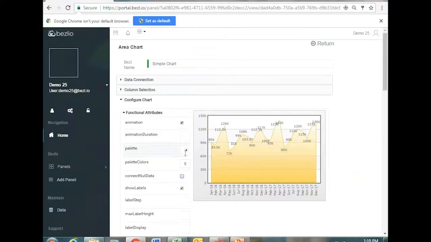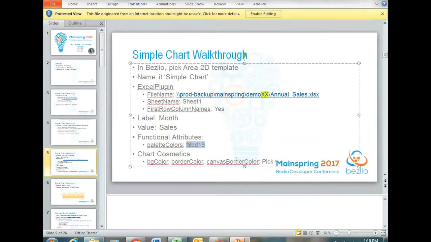So the other cosmetics we'll do are the background color and border color. This is under the chart cosmetics group. Background color, border color, canvas border color. We're just going to pick white for each of those.